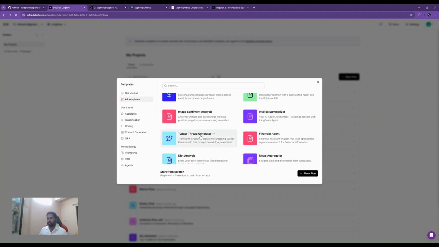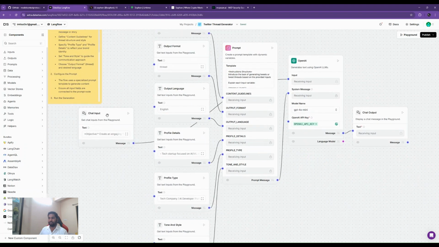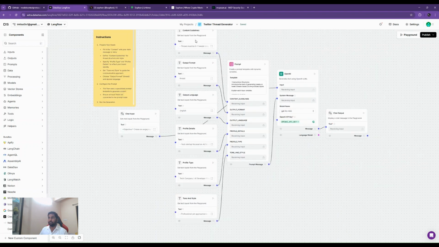I will be using one of the available templates, called Twitter Thread Generator, and this is very simple. I will not be using any custom component. On the left, you can search different components. Let's just introduce each component. This is the chat input, which goes to OpenAI. For that, we have an API, and there are all these text inputs like content guidelines, output format, output language, and the tone and the profile type. All this information is included in different text boxes, and everything goes to the prompt component. Then the prompt component goes to OpenAI. OpenAI calls GPT-4 mini as the large language model via this API, and then we will have this chat input.